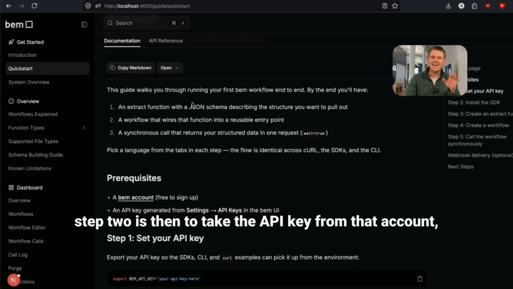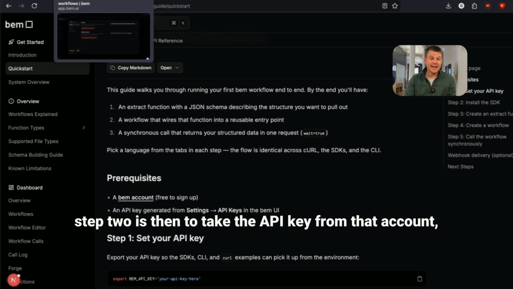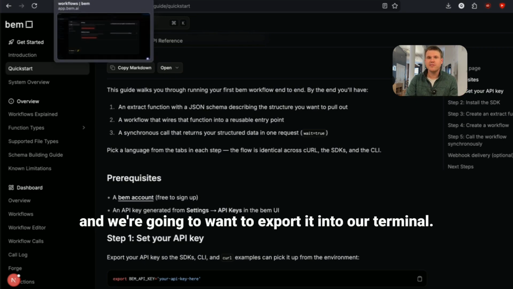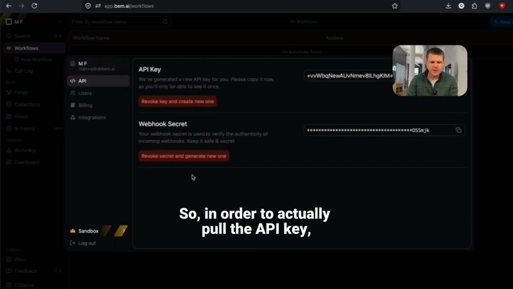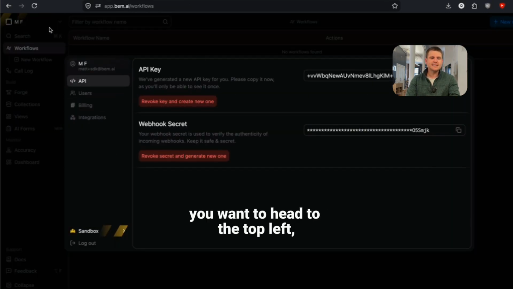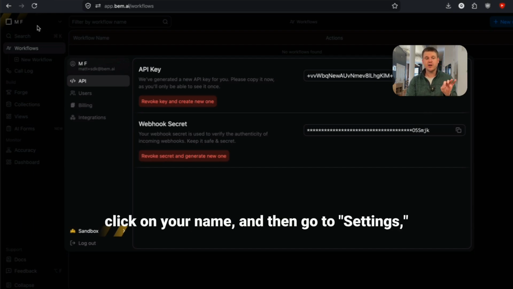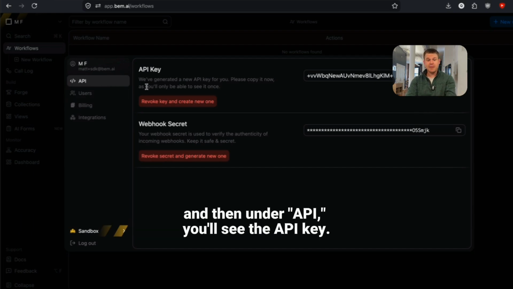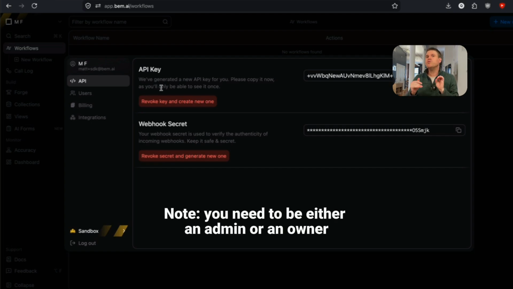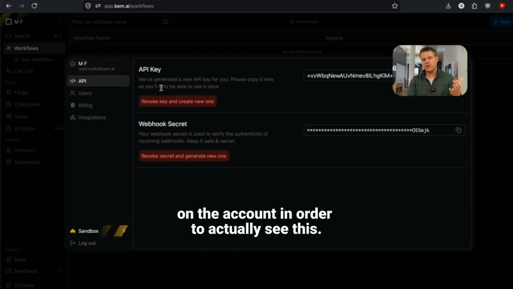Step two is to take the API key from that account, and we're going to want to export it into our terminal. In order to pull the API key, head to the top left, click on your name, and then go to settings. Under API, you'll see the API key. Note you need to be either an admin or an owner on the account in order to see this.